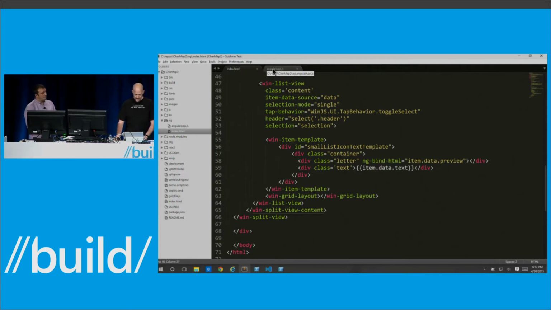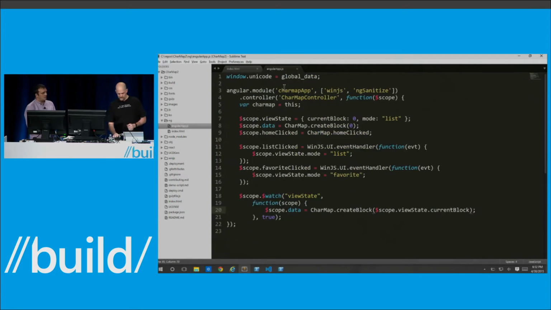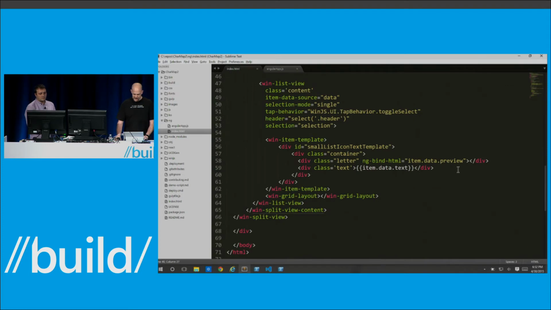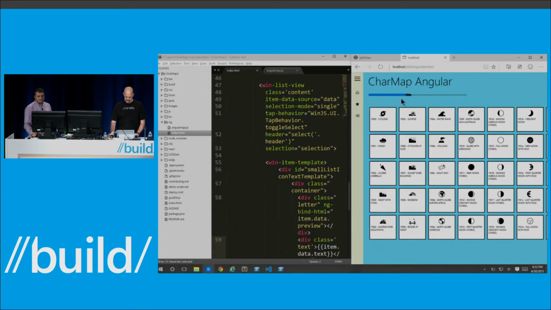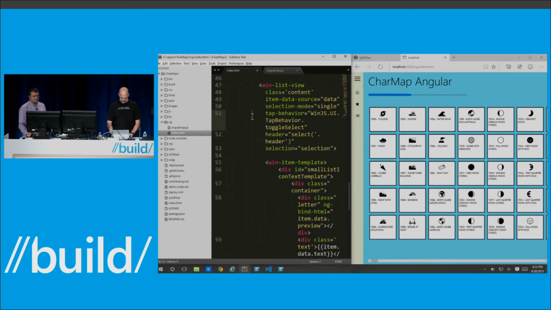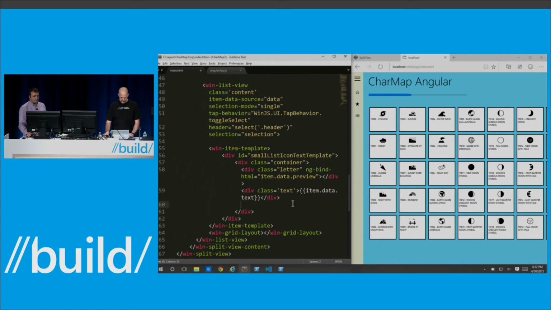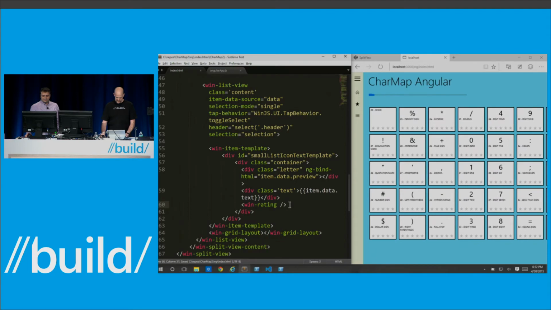So let's go and add the ratings control that we want to add. That's right. So the first thing we'll do is add it to our template. So we see here our template. Let's go put this guy here. Great. So what we want to do is add our ratings. So we'll say win-ratings. If we save, we see the ratings show up.